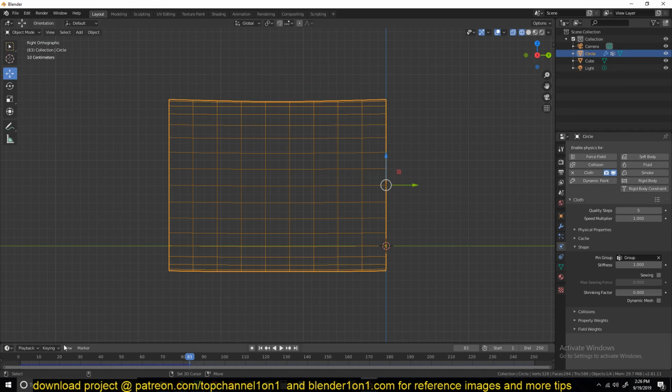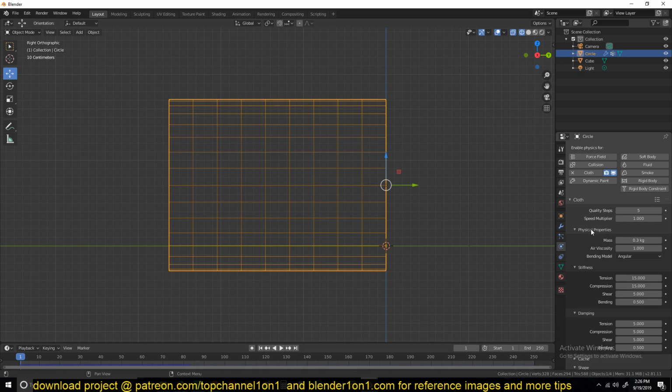You can see some folds in here, but because this is pinned on both sides, there is no leeway to have these collapse or make larger folds. I also think if you change under the physics properties, you can change the bending model from angular to linear.